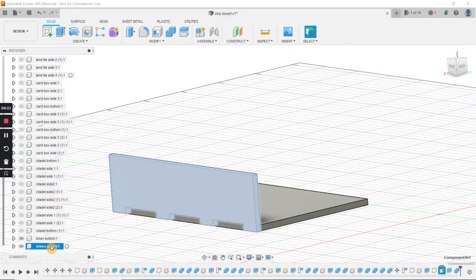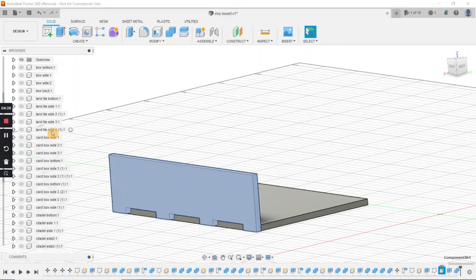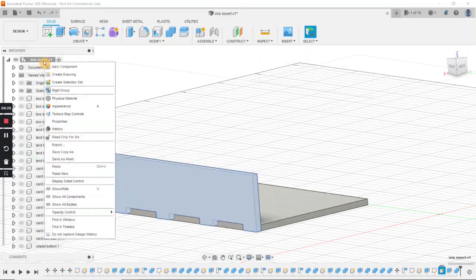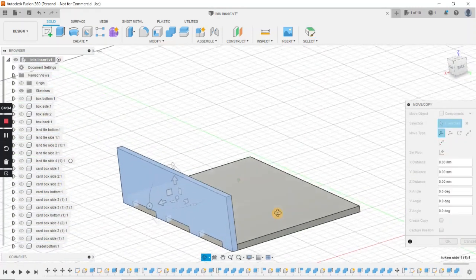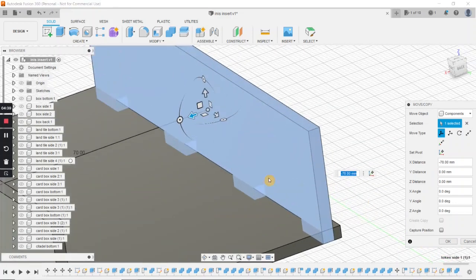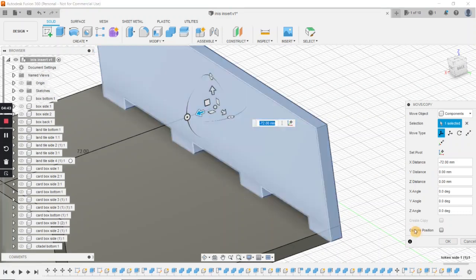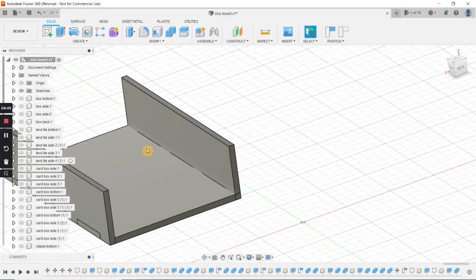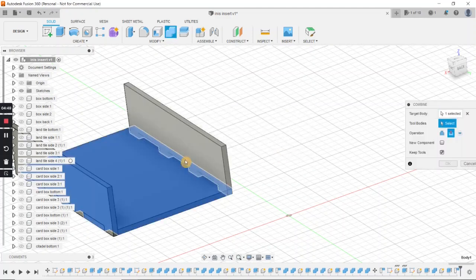And now let's copy and go all the way up to our index insert, origin, paste new. Move that over. See if we can get it lined up from here. Perfect. Make our cuts. Perfect.